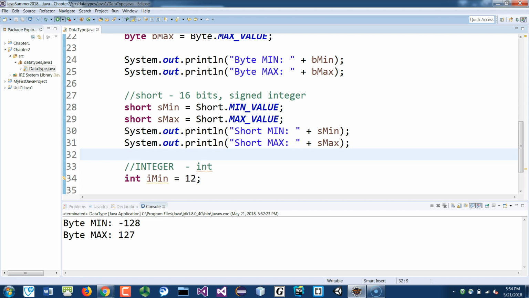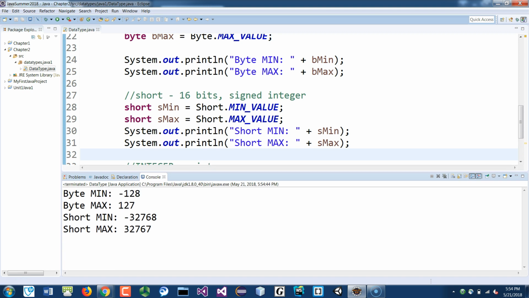And when you run it, you see that that's the range. Okay, it's from minus 32K to a positive 32K. And that's the exact value we can use for short. If your number is 1 larger than that, then it will be out of range.